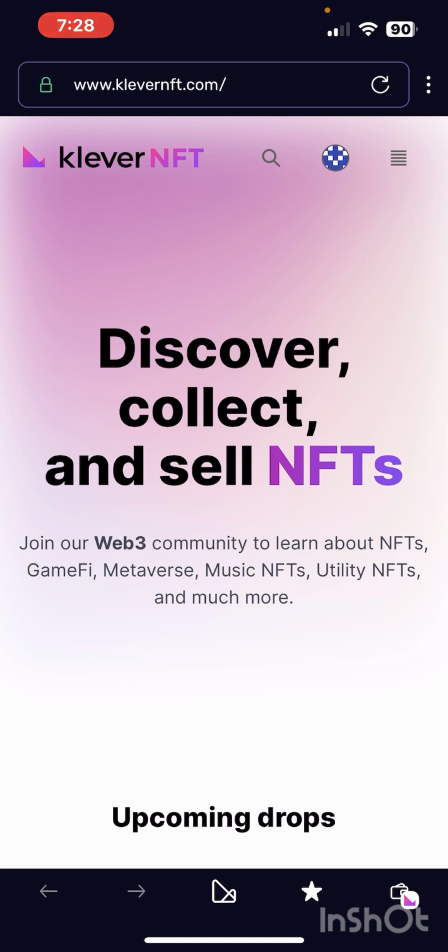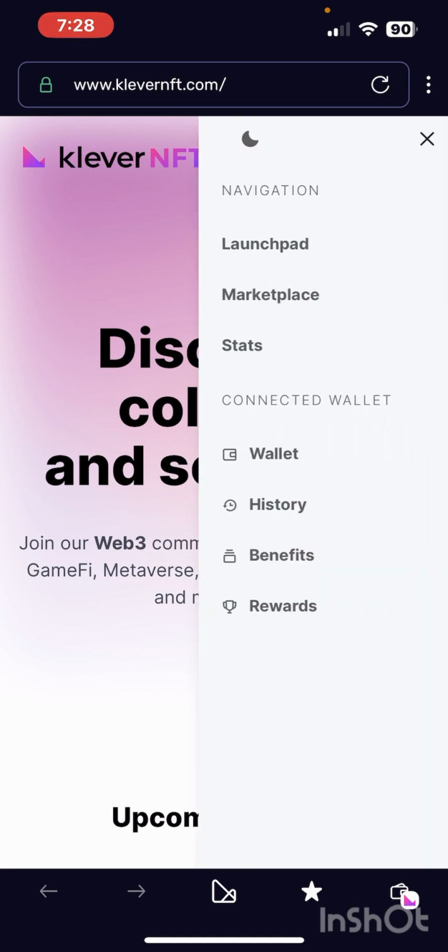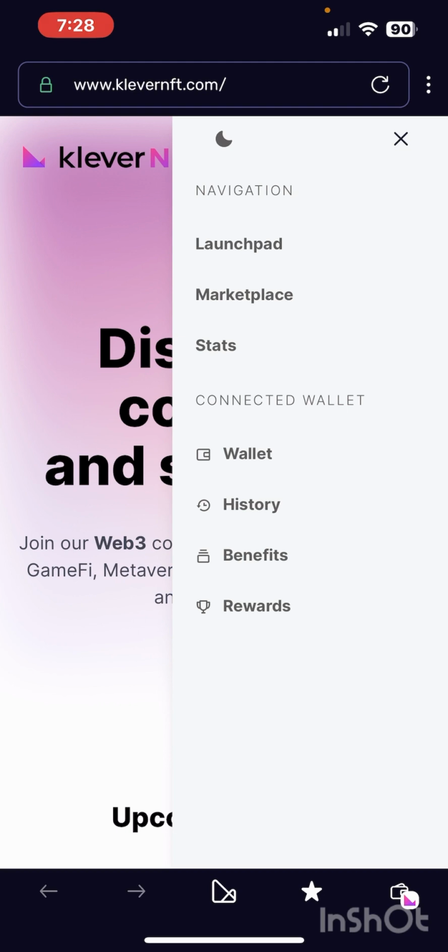All right, so at the very top, you can see a circle with a blue plus symbol. That means your wallet is connected. So to the right of that, there's going to be several horizontal lines. Click on that. Again, you're going to see connected wallet. And here you're going to press Launchpad.